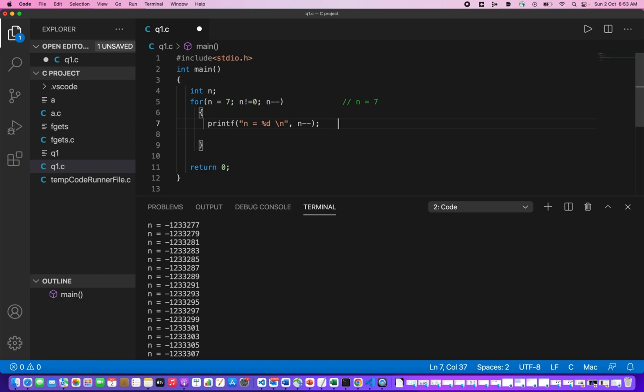In the for loop, we are printing n is equal to %d. And what is this %d? It is n--. Whenever you have n--, what will happen? First the value of n will be used, and after that, the value of n will be decremented by 1. So now it will print n is equal to 7. After printing n is equal to 7, it will decrement the value of n by 1. So what is the value of n now? n is equal to 6. Now it will execute the n-- operation in the for loop.